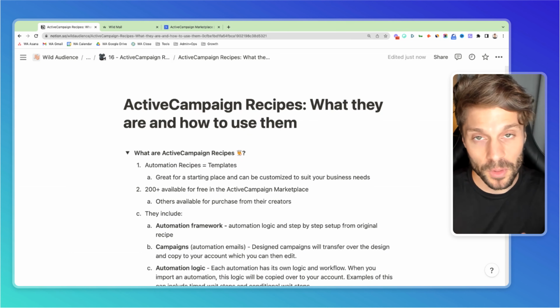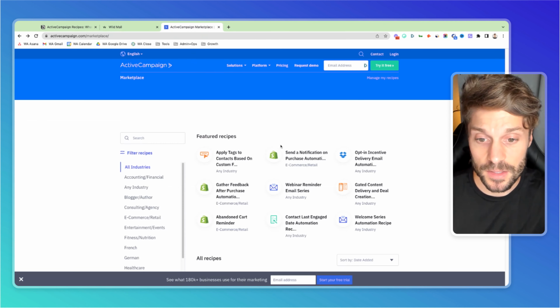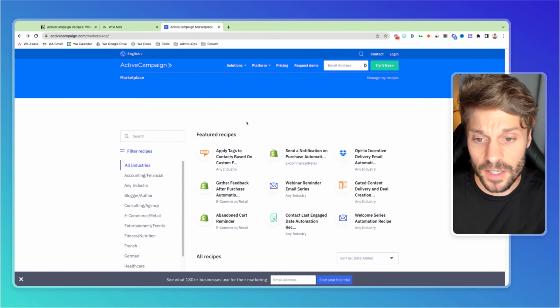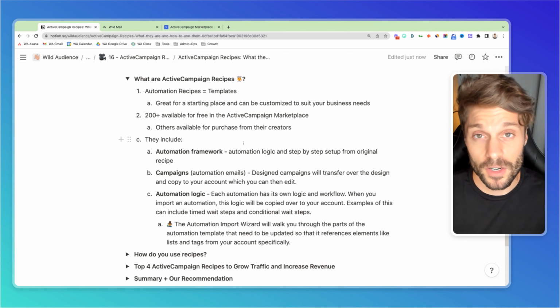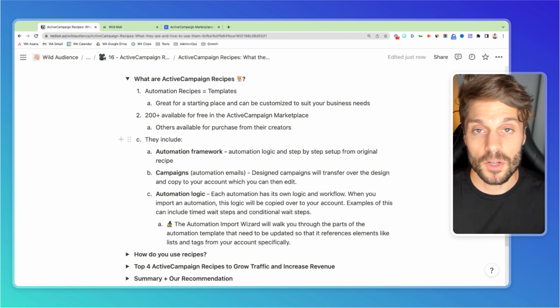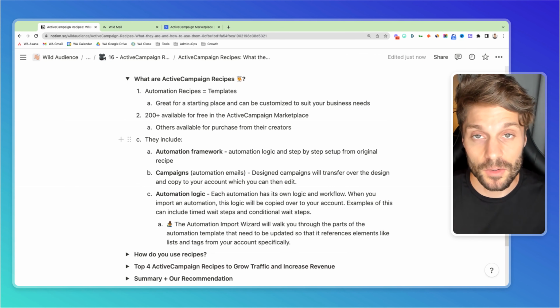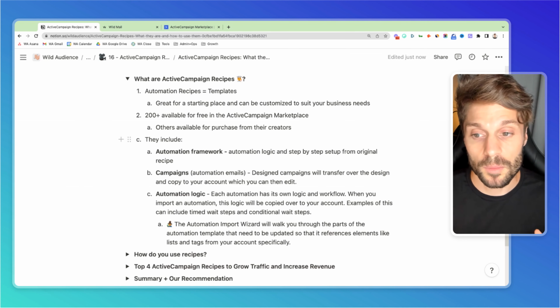There are actually over 200 that are available for you for free here on the ActiveCampaign marketplace. And I'll show you how to get to this marketplace and what the different templates look like, how to navigate it in just a second. There are others available as well in the marketplace for purchase. Other business owners or agency owners have created them and then they sell them for their own specific fee that they set themselves. If you find one that's applicable to your business that someone else in your industry has already set up, maybe a good route to go. Buy the template, start out with that, and then adjust it for your business.